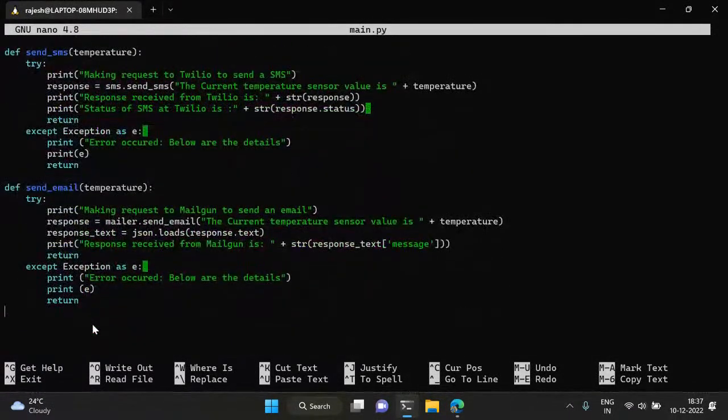Now this send email function. Finally, in this send email function, first I'm printing, making request to Mailgun to send an email. Later, I'm using this mailer.send_email function to send the email. What is the body of the mail? The current temperature sensor values, the temperature, this parameter that I have received. As you can see, I'm not giving any subject, so it will be sent as a no subject email.